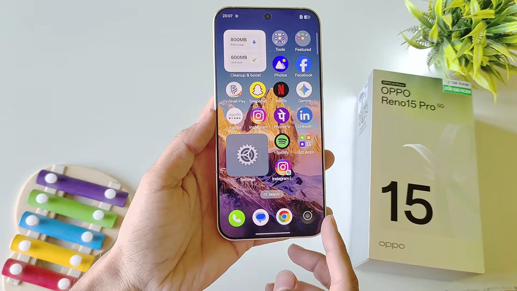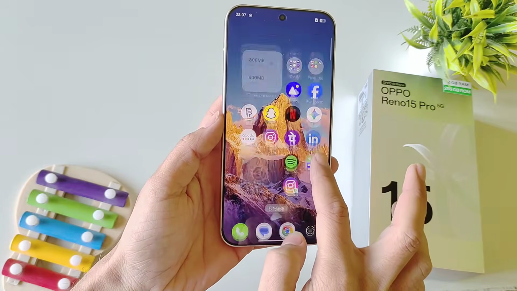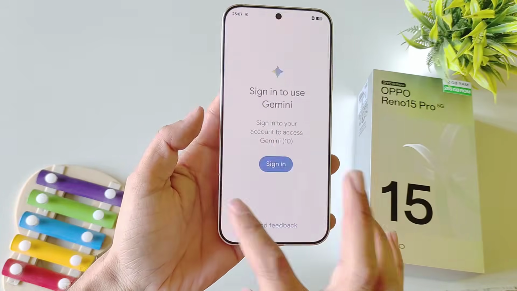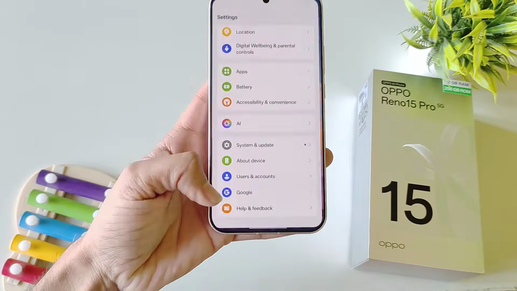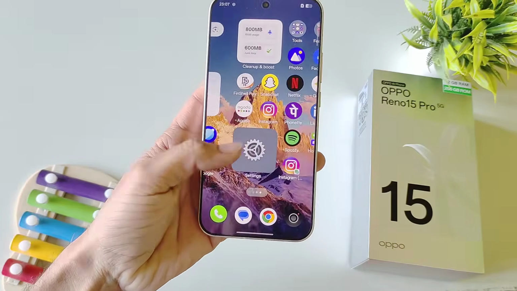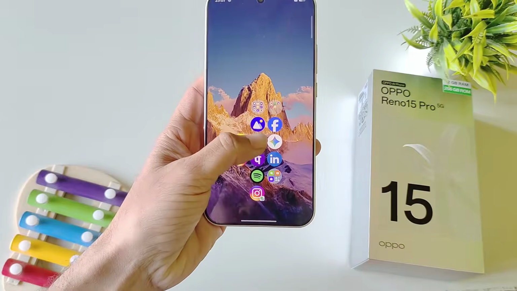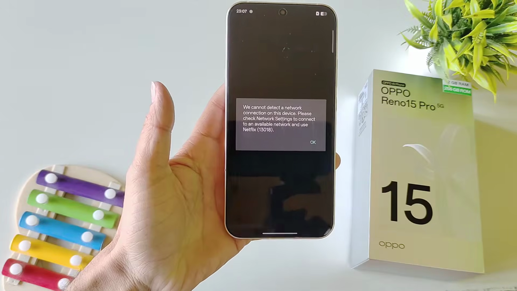Now whenever you are on your home screen, you can simply swipe up from either side of the screen like this. Then it will bring all your applications around your thumb like this, and you can then select the application that you want to open and then it will open it for you.